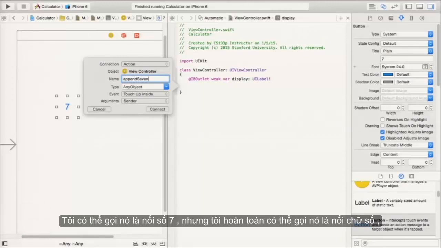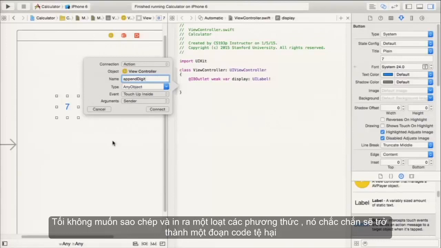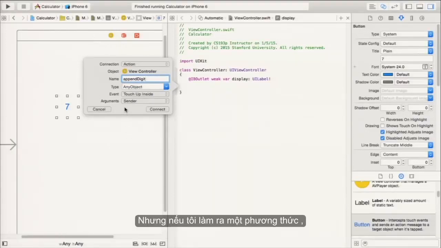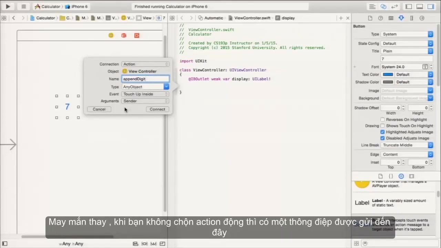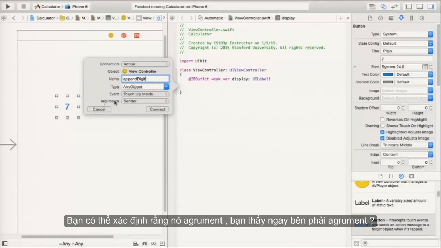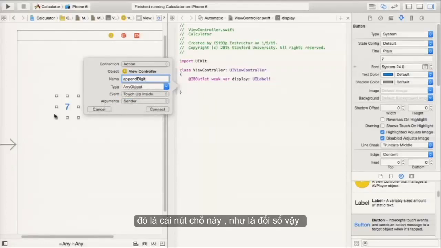I could call it append 7, but I'm actually going to call it append digit because I want to have one method that all of my buttons use, right? I don't want to be copying and pasting a whole bunch of methods. That would be really bad code. But if I'm going to have one method, then I need to know which button is sending me this message. Luckily, when you have an action, you can specify that it has arguments. You see right here where it says arguments? It could have no arguments, or it can have the sender, which is the button here, as the argument.